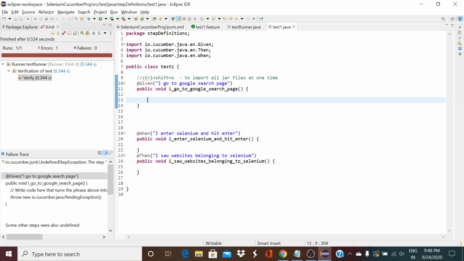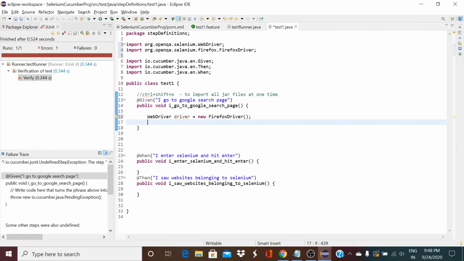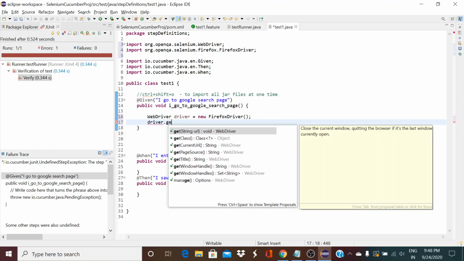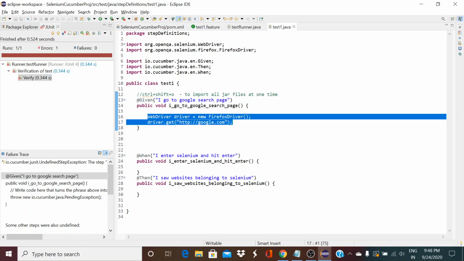Sorry, Google page. So I'll be just writing WebDriver driver is equal to new FirefoxDriver, because I already have my Gecko driver, so I do not need to add that again. driver.get, HTTP is mandatory, google.com. Okay, I go to Google search page. So as per the test case, it has to go to Google search page. So we have written the code to go to Google search page.